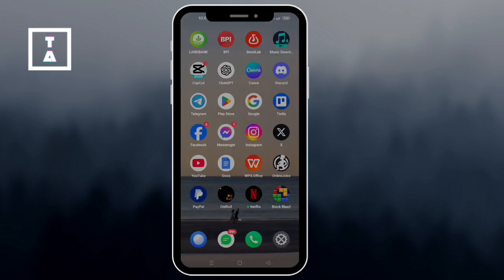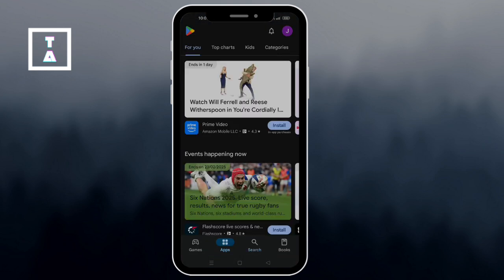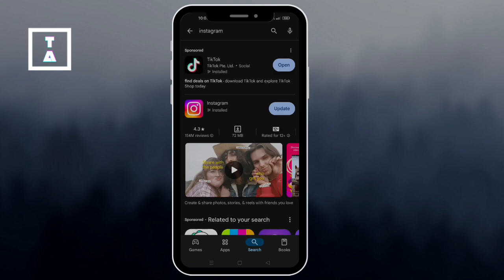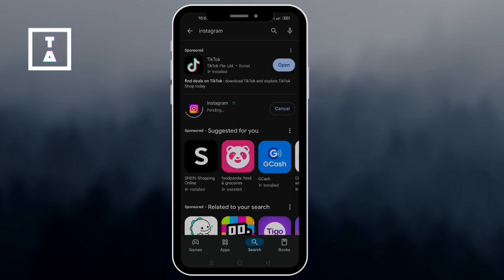Here's step 5. You need to update or reinstall Instagram. Go to the App Store or your Google Play Store, then search for Instagram, then tap update. If the issue persists, uninstall and reinstall Instagram again.